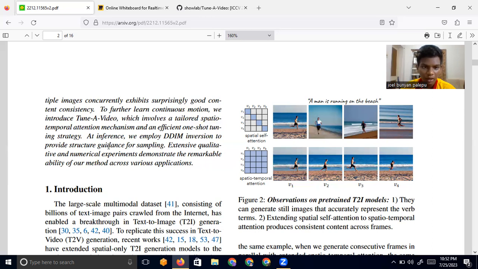Right. So the idea is, we'll use the T2I pre-trained model for generating images, congruent images, and then just like we looked at in the last paper, Make-A-Video, we'll be using spatio-temporal attention. We'll be using that attention to get the motion, to understand how a video actually works. To learn the continuous motion of the video, we'll use the temporal attention mechanism, right?